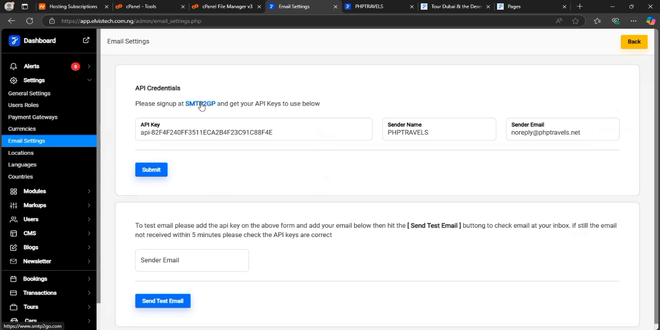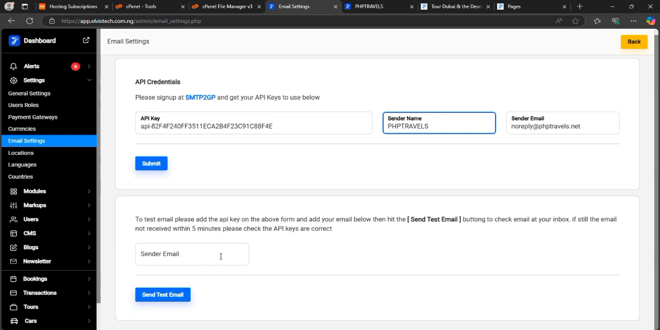Then the next setting is email settings. You need to sign up with SMTP-G2 to get your API keys. Then once you sign up and have gotten your API keys, you put them here. Then the sender name, your site name, the sender email here, then you submit. Then you can also send a test email to any email address to make sure that your email is working properly. If there is an error, that means that the email configuration is not correct. But if you get a successful email sent, that means your email is in order.